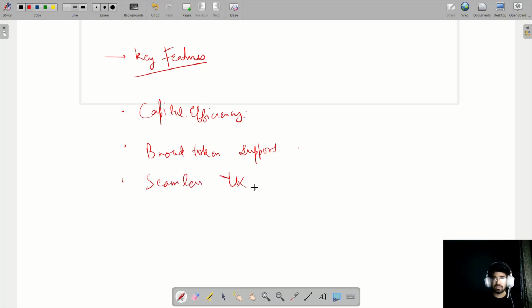UX, right? So Dolomite prioritizes the user experience. It offers a very intuitive interface and very seamless integration. Users can manage their portfolios with great ease. They can utilize advanced financial instruments such as one-click looping, hedging, and automated asset swaps. This user-centric approach ensures that both novice and experienced users can navigate the platform effectively and very efficiently.